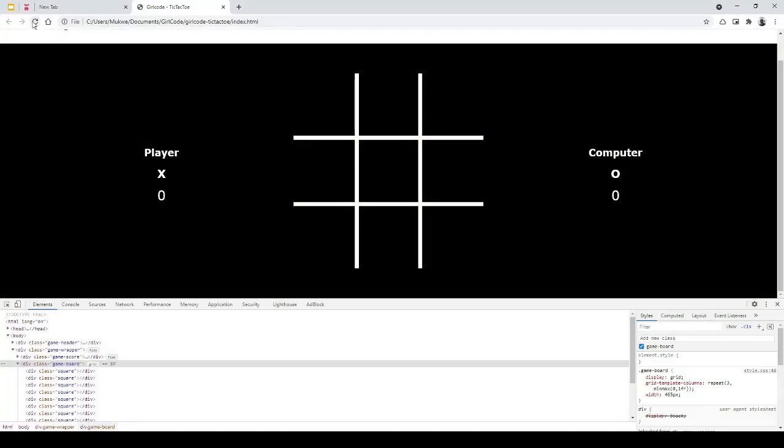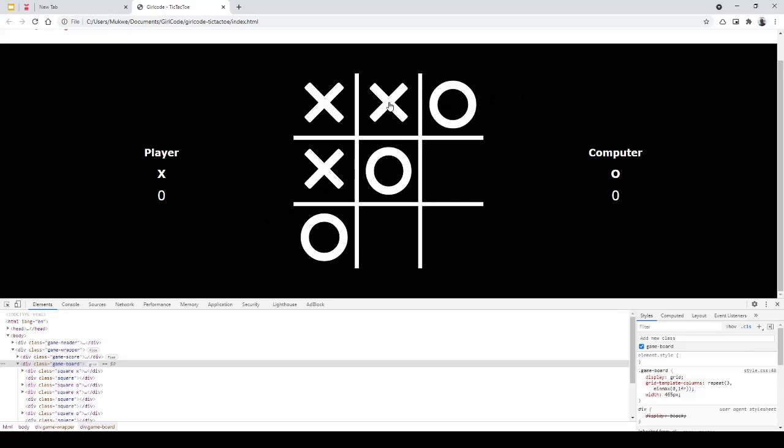So now let's refresh. Now if I click, the computer plays. If I click, the computer plays. If you check here, the computer won, but the game continues, but we'll deal with that later on. And if you check here, the computer doesn't check if the block has been selected. So now let's make sure that the computer knows that the block has been selected.